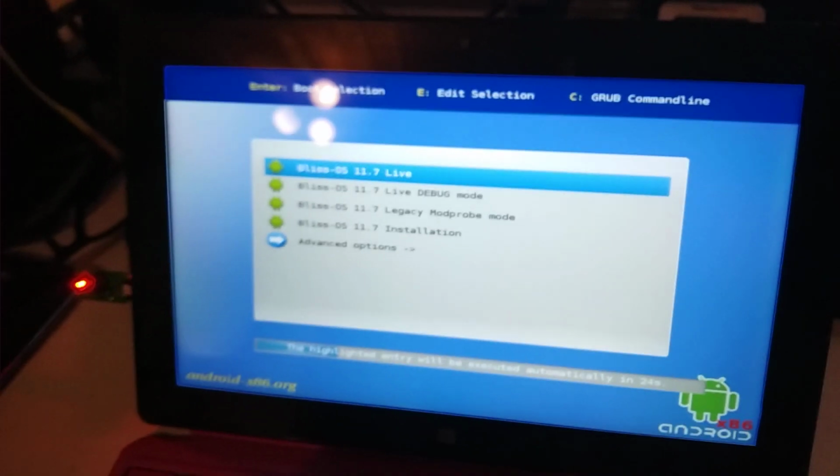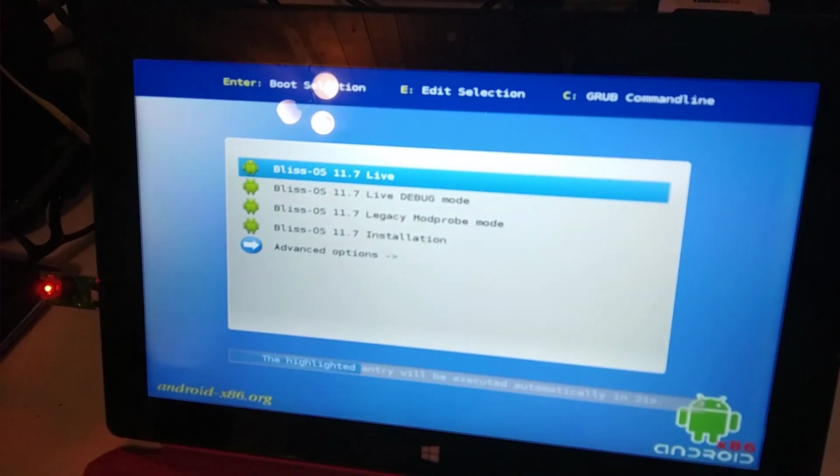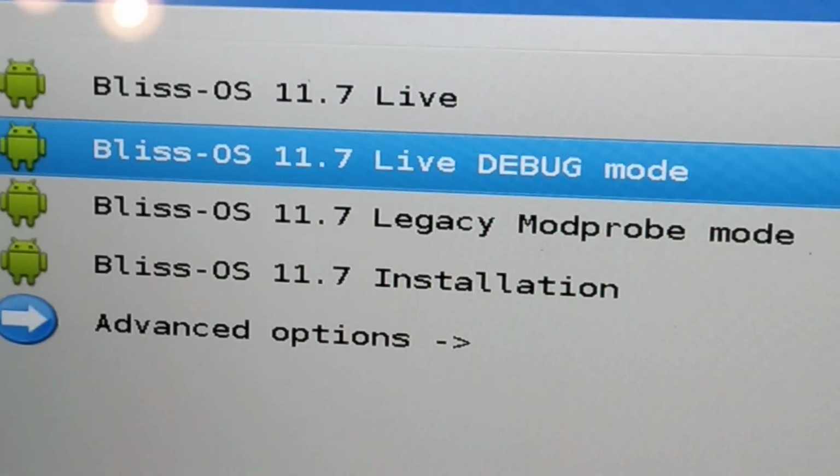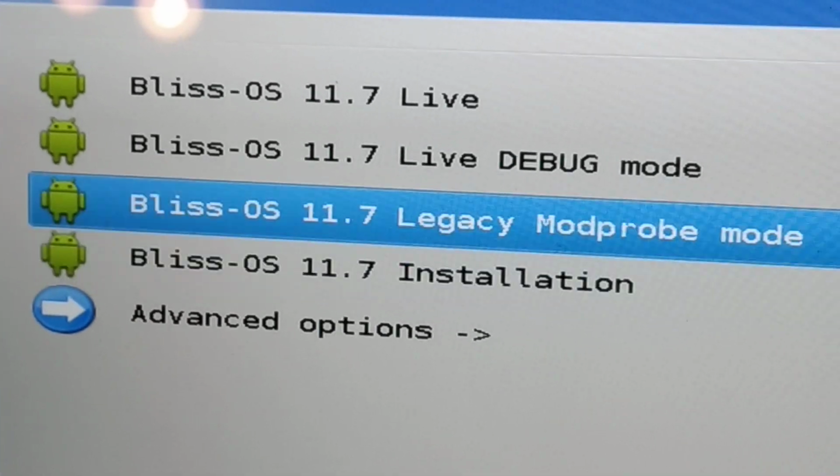On this Surface, since Windows isn't on there anymore, I can't get into the system settings and boot from USB stick or whatever, so I will have to power it on while pressing volume down. Once it's booted, you can see we have some options here. We have the Bliss OS 11.7 live debug mode, Legacy Mod Probe mode, and the installation mode.